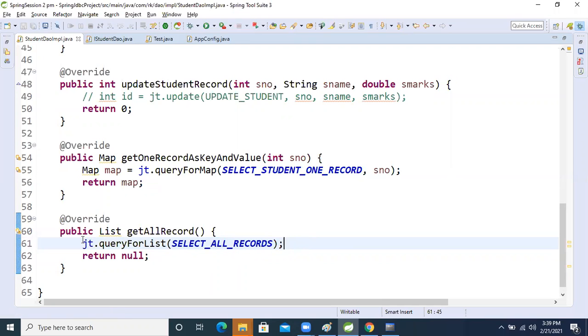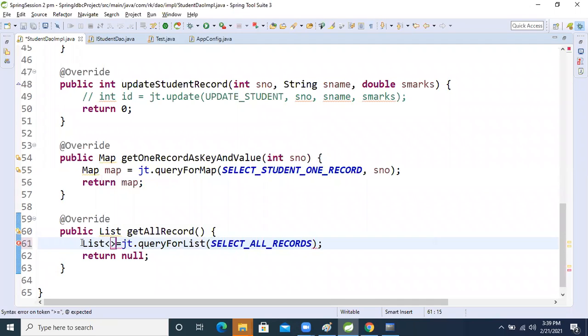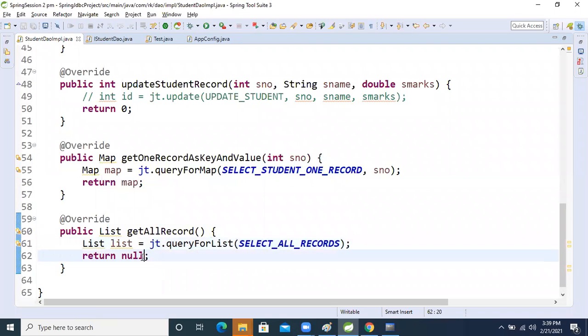Okay, this is okay now. After then it will return what? This method will return a list collection, right? After getting that list, we will return the list only here. We will get the list only, okay now.